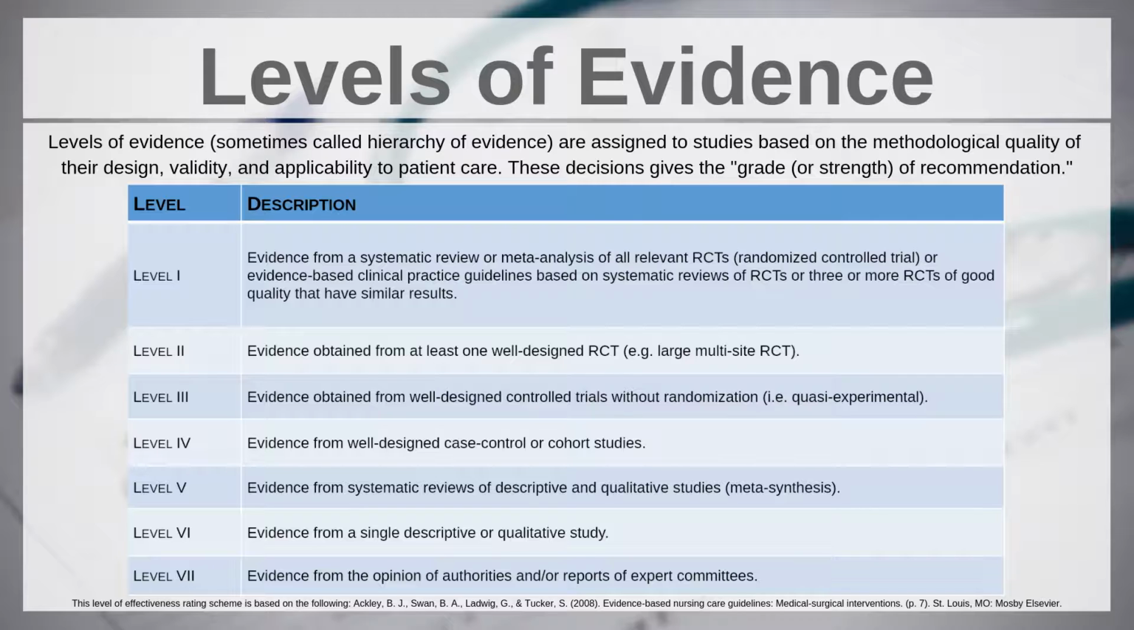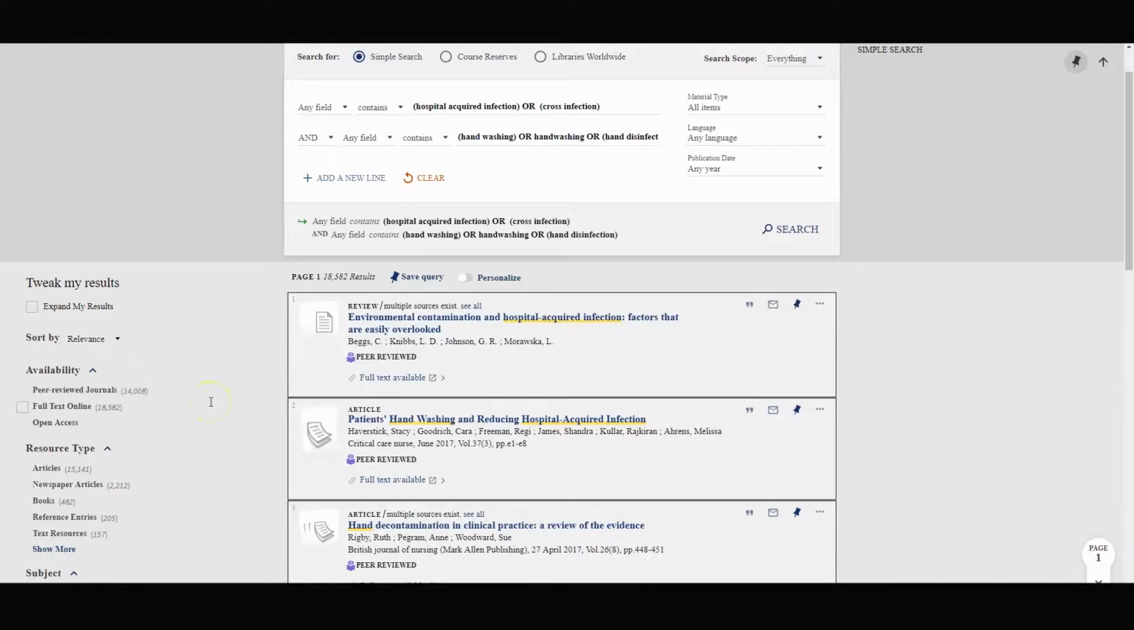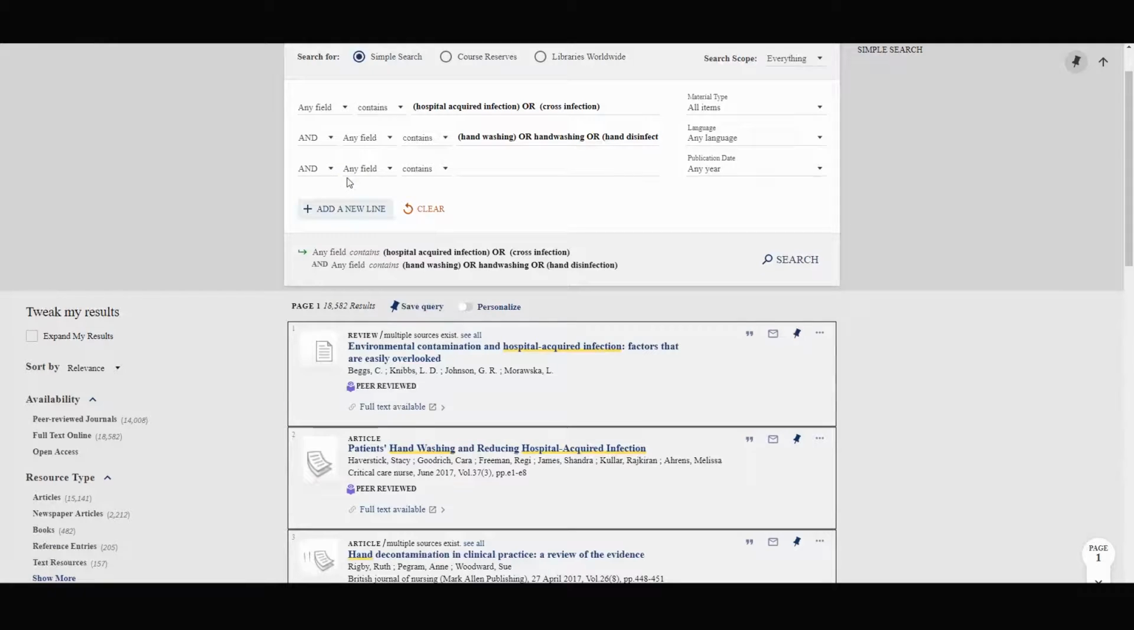The next strongest level of evidence comes from randomized controlled trials, followed by well-designed controlled trials without randomization, or quasi-experimental studies. To search for randomized controlled trial studies, we need to go back to our original search. Searching for randomized controlled trials is as easy as adding that phrase to the search we've already performed. To do this, we need to go back to our original search and add a line of search boxes so that we can search an additional term. Click on the Add a New Line button to add another search line.